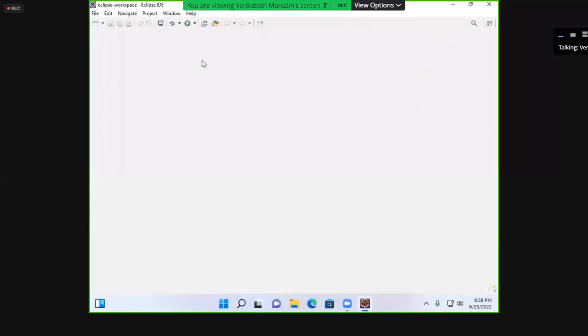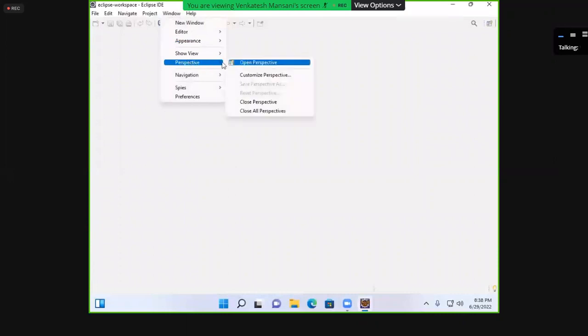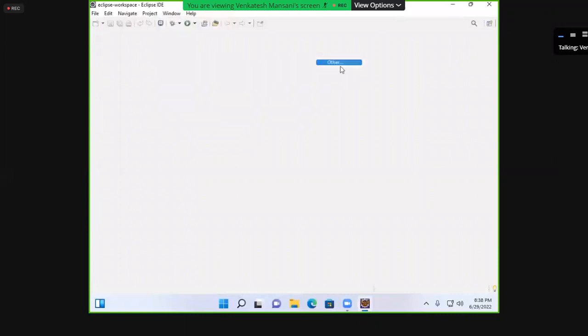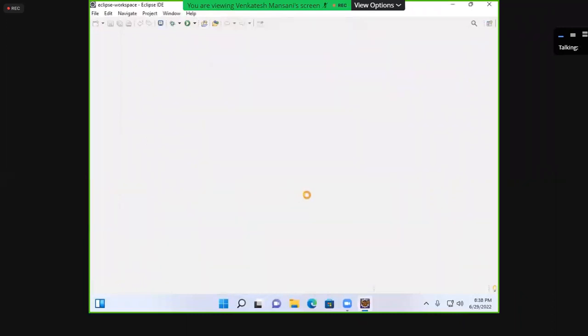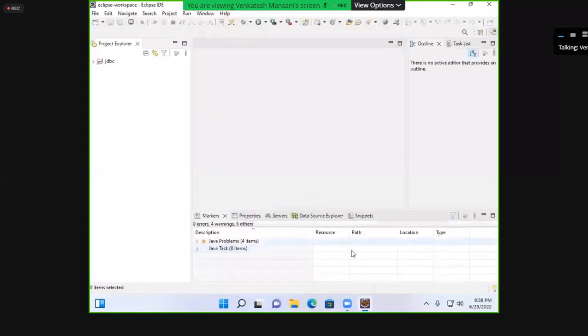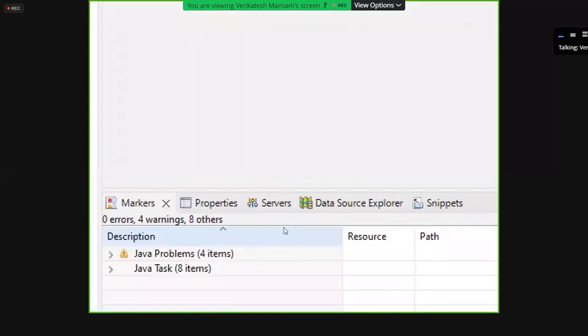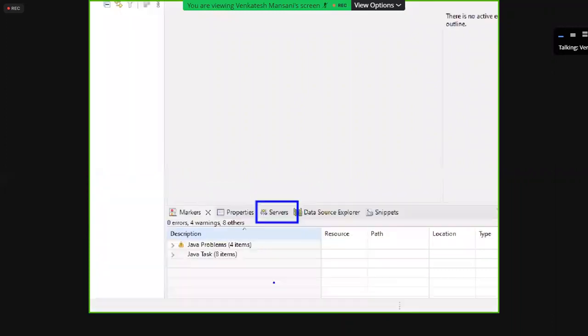Okay. Now, how to open the perspective? Window, Perspective, Open Perspective, Other. Which one you have to select? Java EE. Open. You observe here. First we have to configure the server. Write it.